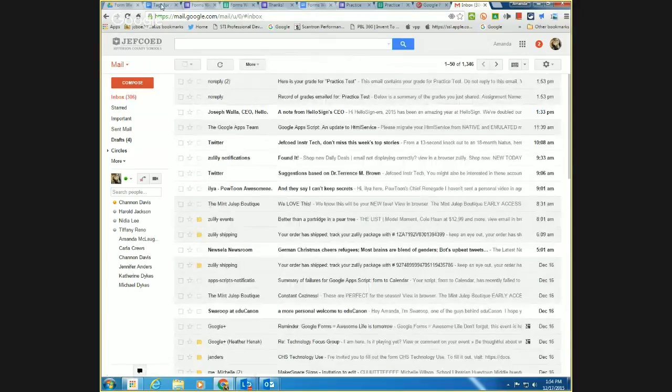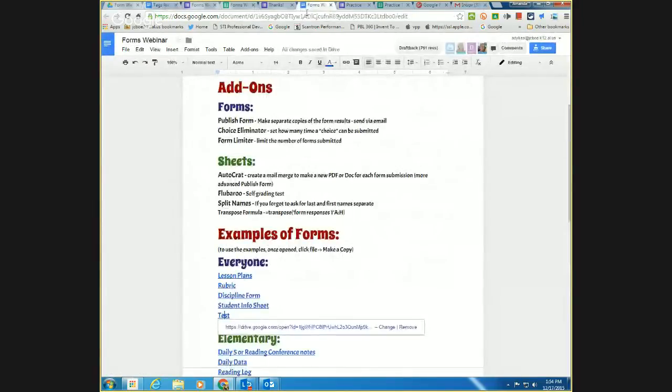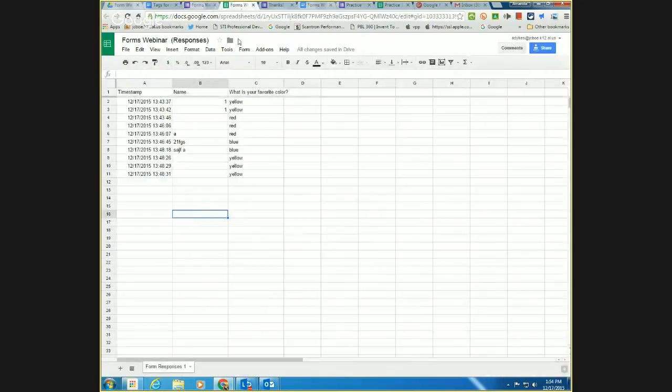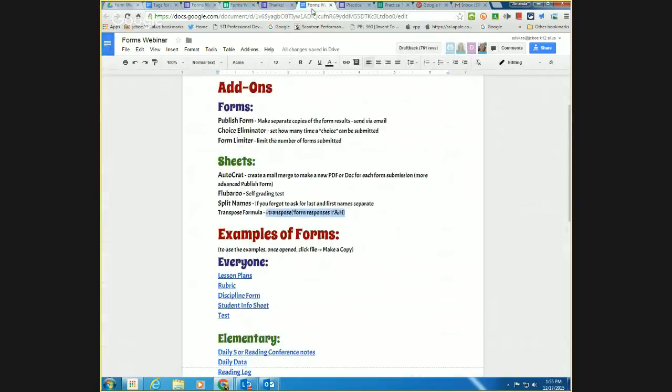So let's see, what other... so the last one I had was split names, which is if you forget to tell the kids to do their last name and first name first in something, there is an add-on that says split name, and it will take the first name and last name and split them apart. So you have a first name and a last name box, and that way you can put them in alphabetical order. So I just kind of stuck that in there to let you know.